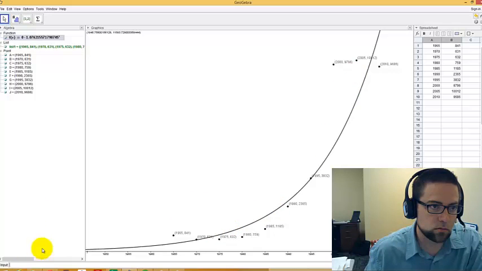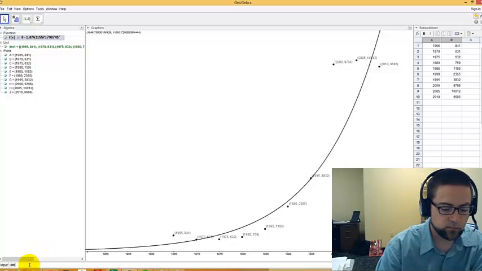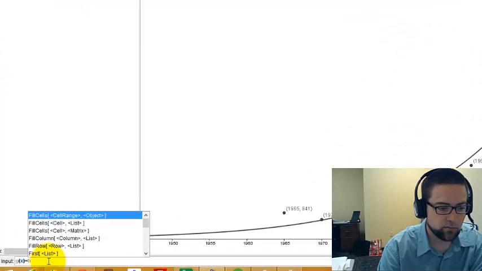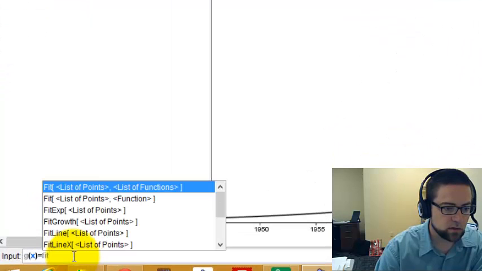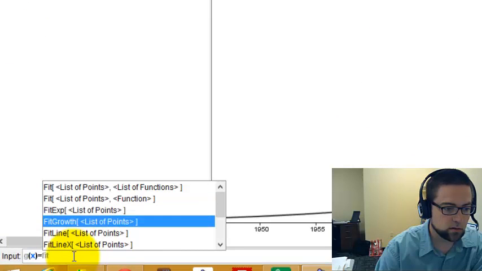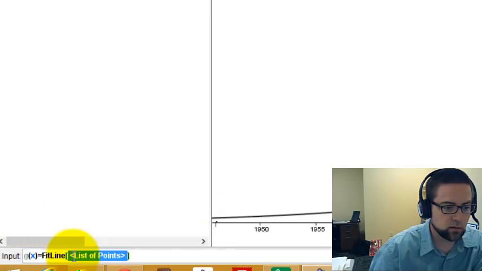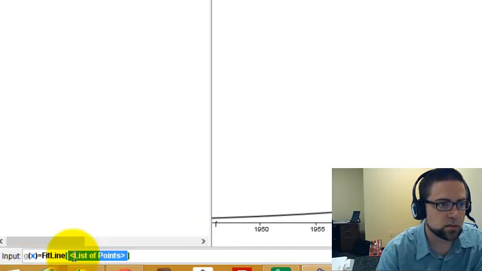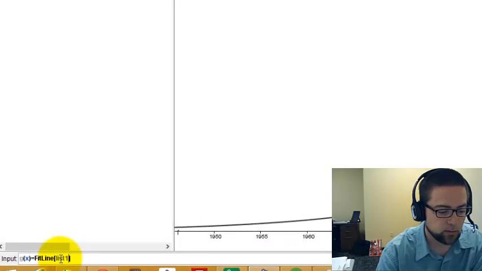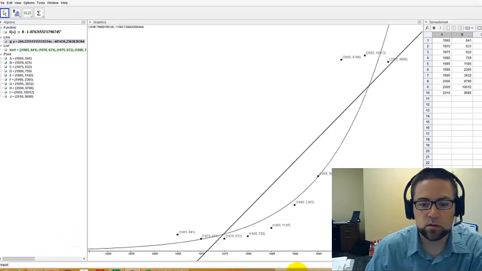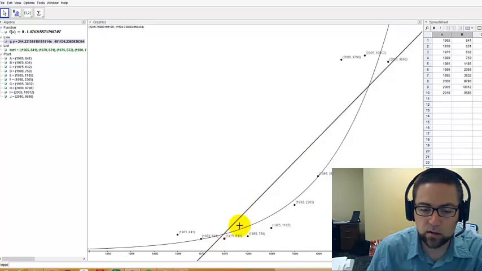Now I want to also do a linear fit, so let's say g of x equals FitLine, and the list of points is list 1 again. So you can compare that. It appears that the exponential fits better than the line.